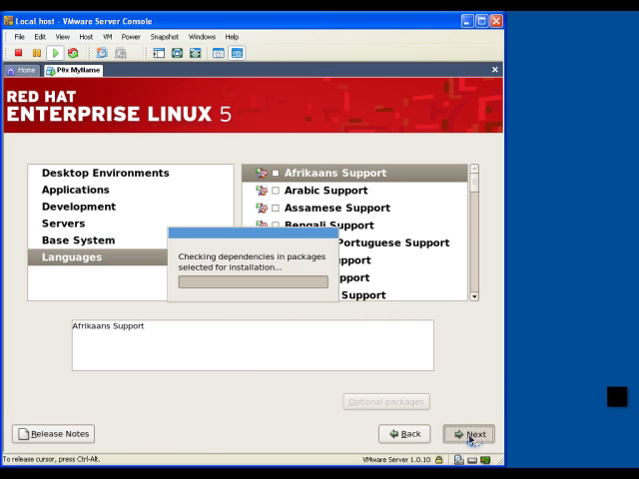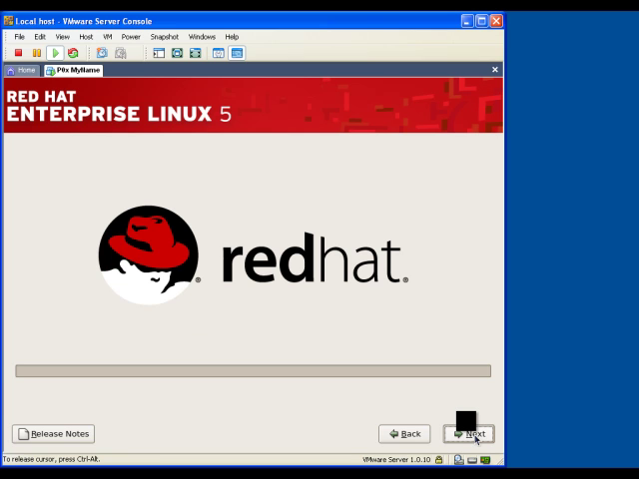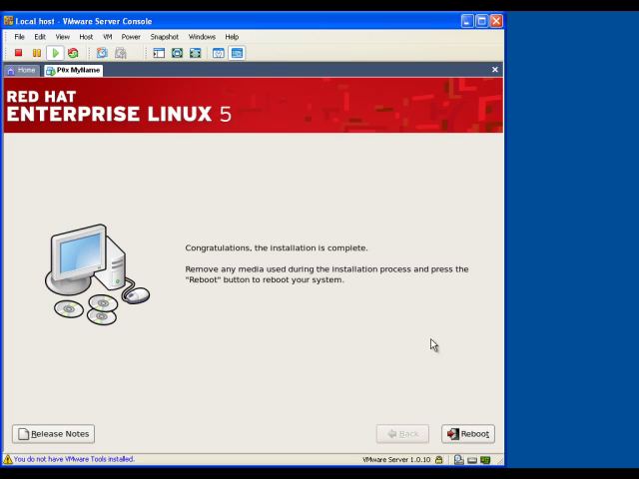Click on Next. Click on Next to start the installation process. Reboot your machine when you have completed.